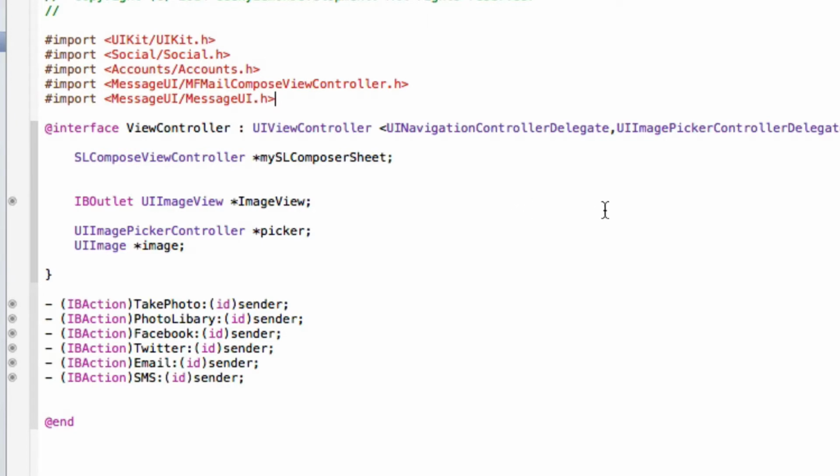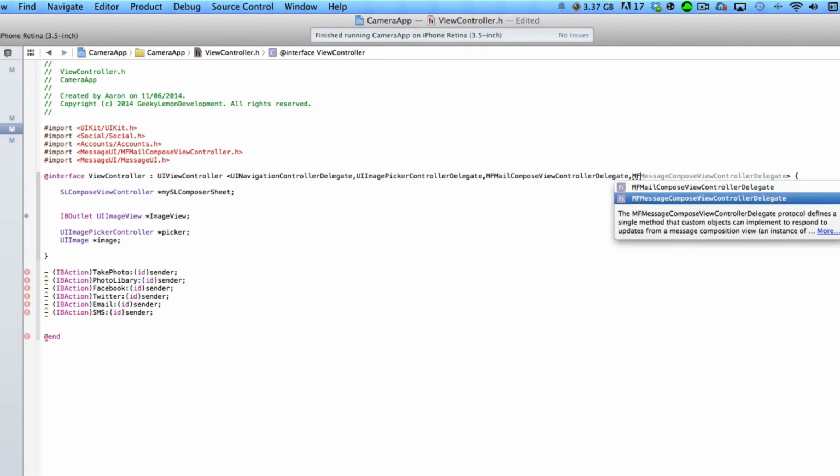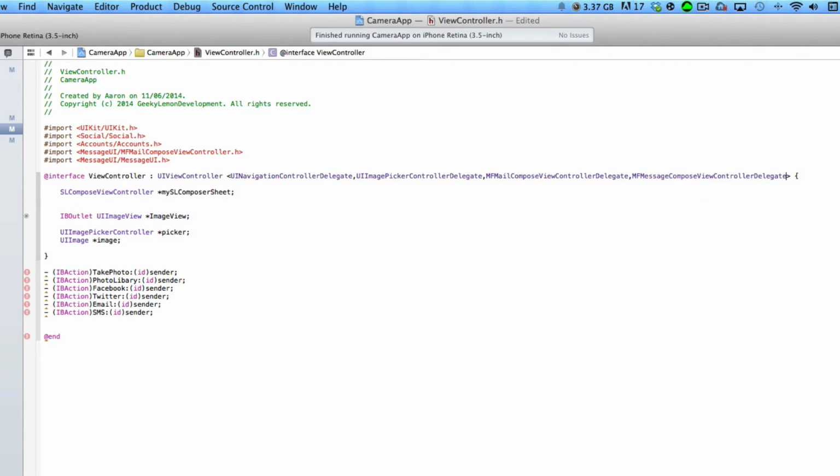There we go. And then once you've done that, we need to add along here. We have the MF Mail Compose View Controller delegate there. We need to add one to enable us to send messages. So we need to do something very similar to that, but this time it's the Message Compose View Controller Delegate. Okay, and once you've done that, we can jump over to our viewcontroller.m.